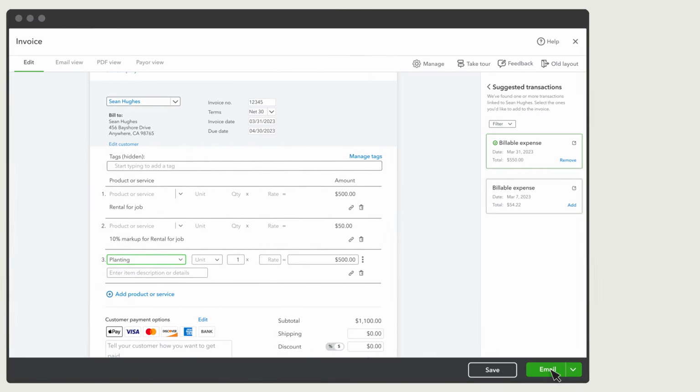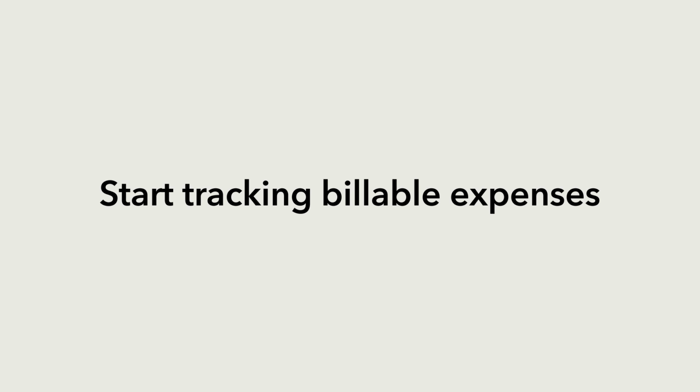That's it. Now you're ready to start tracking expenses to bill your customers.